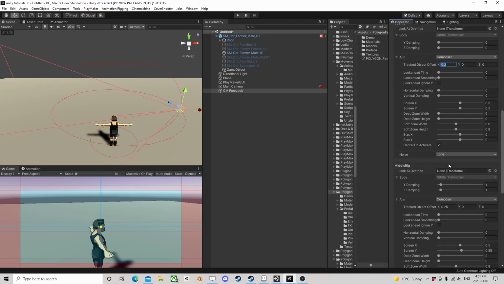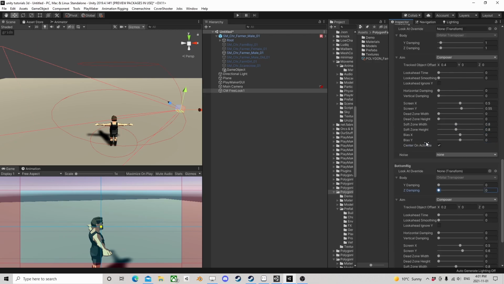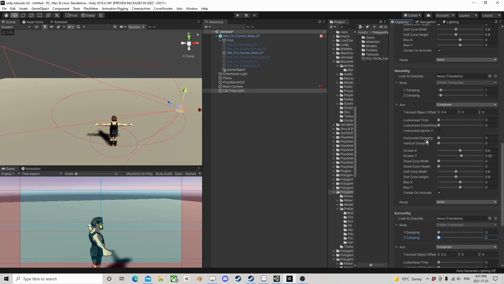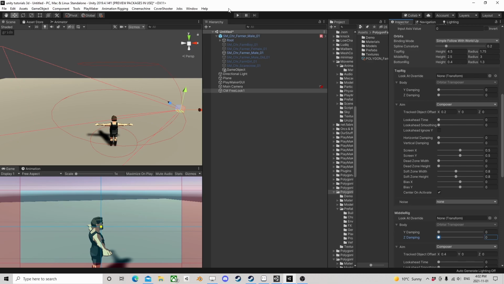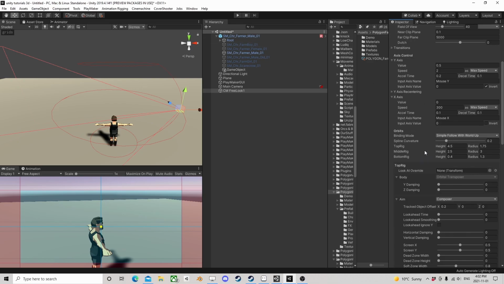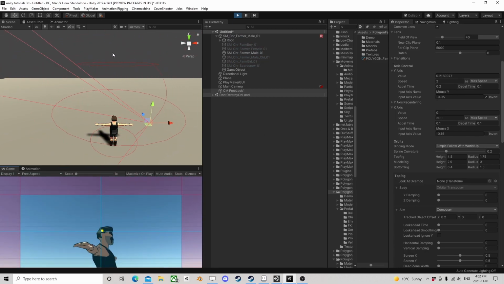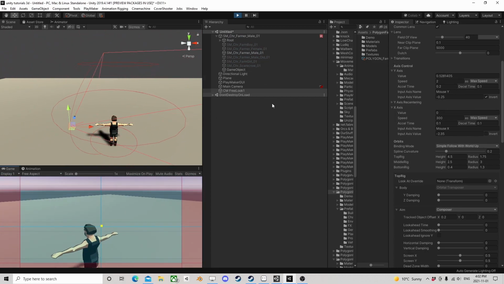So 0.2. Let's go 0.4, 0.2. As I said, I don't like the dampening on these. I don't. And I have the simple follow with world up for the orbit mode. Right, so now we have that. It looks a little better.